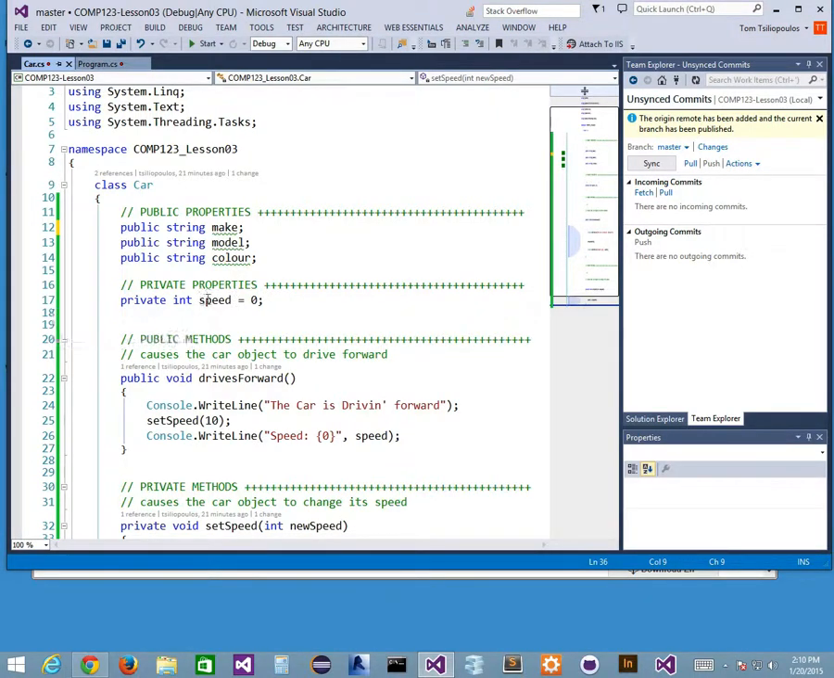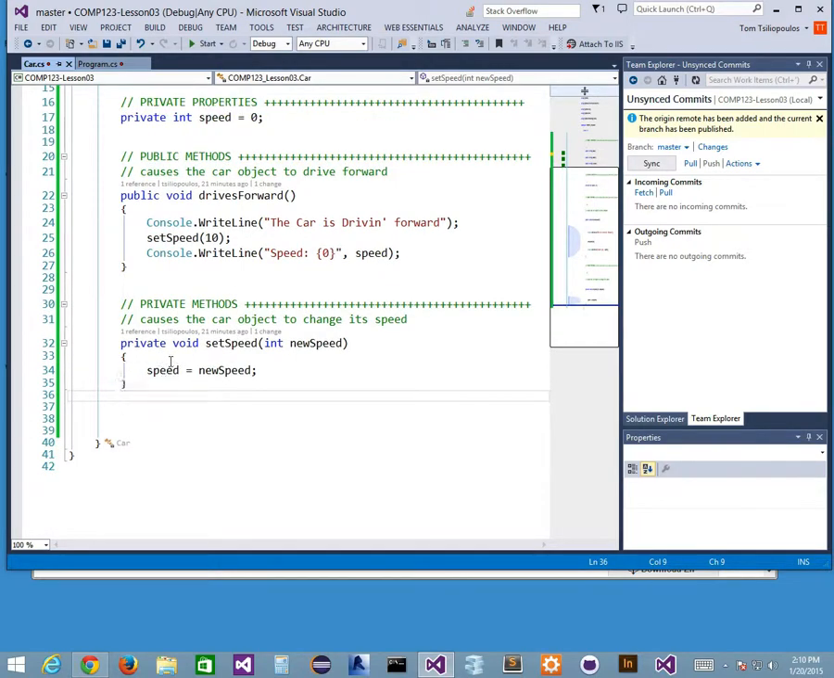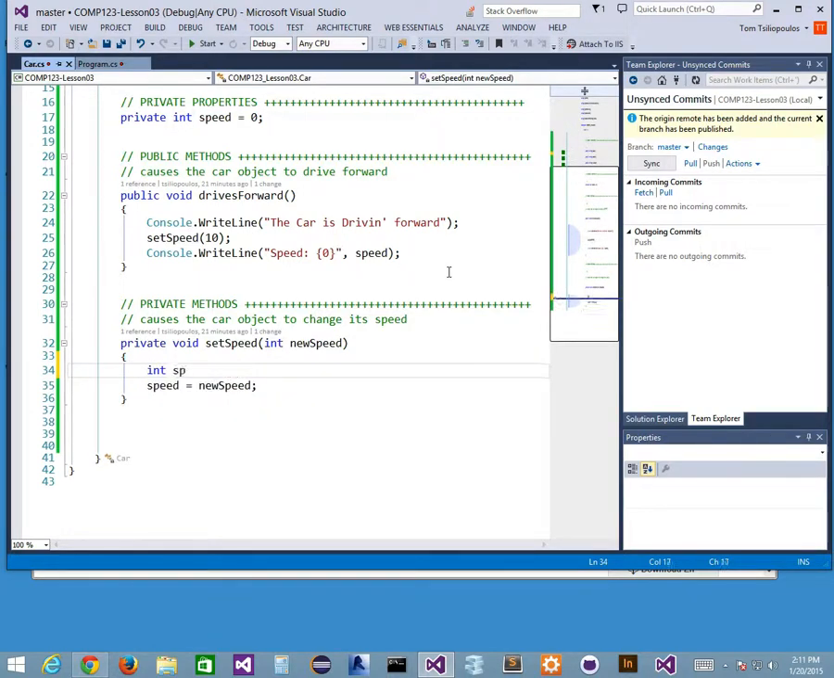In other languages, I wouldn't be able to do this. This speed here, I couldn't do it. The reason why is because we don't know what this speed is. What if, inside this set speed method, I created a new speed called speed, and I say my speed is equal to 10, or my speed is nothing right now, and I set the speed, my new speed incoming?